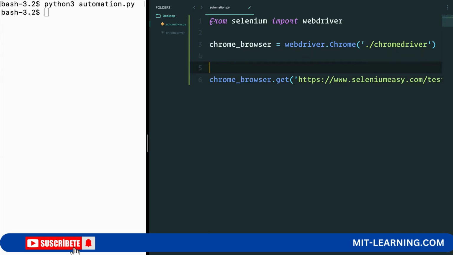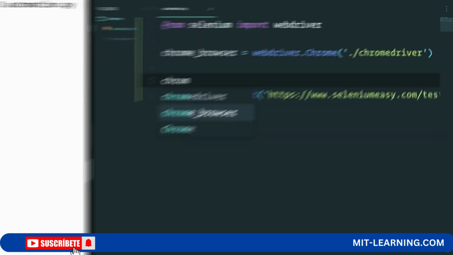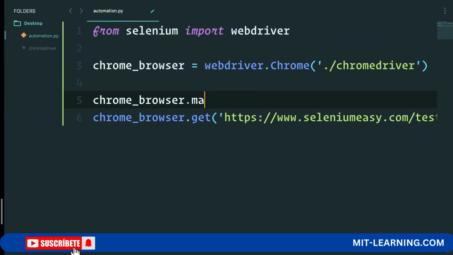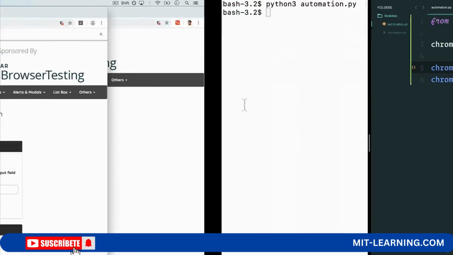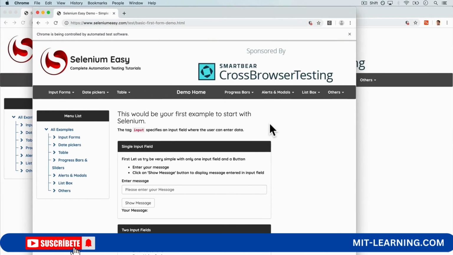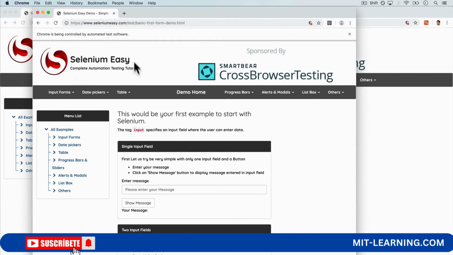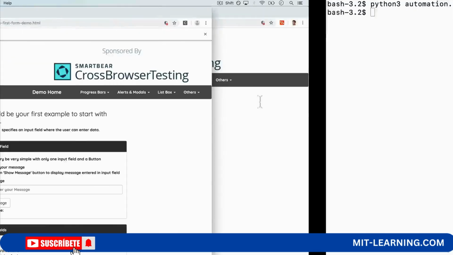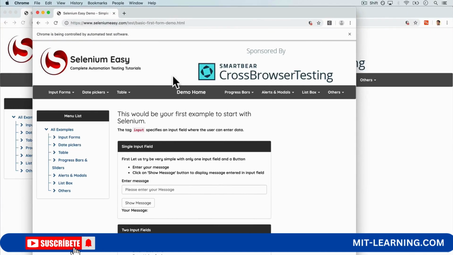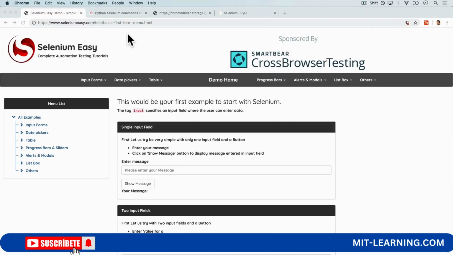Now, I want the window to be maximized. So once again, we'll just say Chrome browser, and I'll say maximize window, so that we'll have a full-fledged window this time around. Now, I'm going to close this once again because every time we run this code, a new window is going to open up. So let's just close it for now.